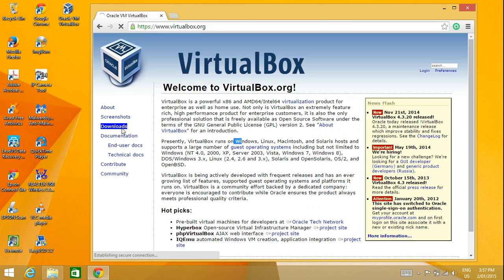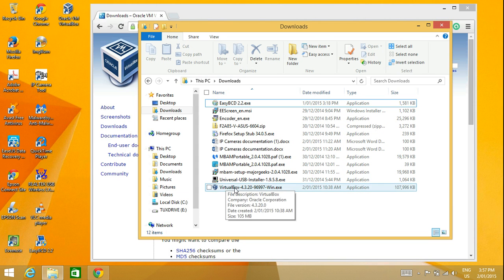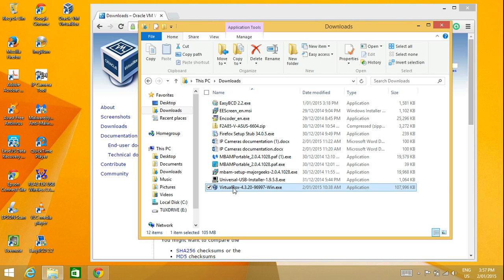Okay, here I'm going to download, and you can see all the versions that you can use: Windows, OS X, Mac, Linux, and Solaris. So you just press here to download the Windows version. It's about 105 megabytes, and the download is really fast. In my case, I already did it. I have it here, so I'm going to do the installation process.